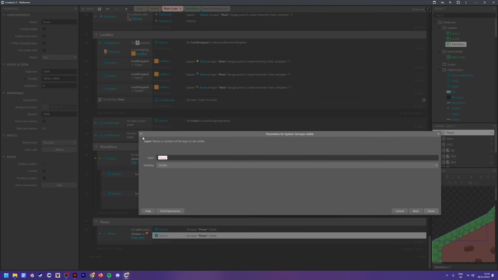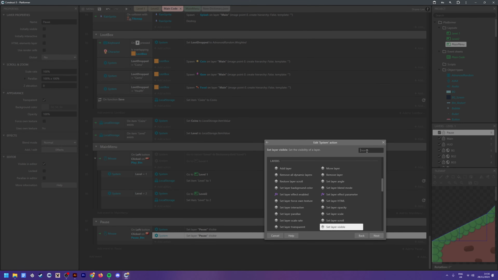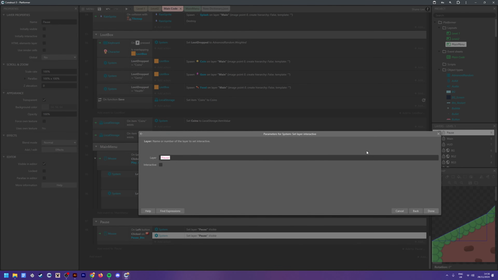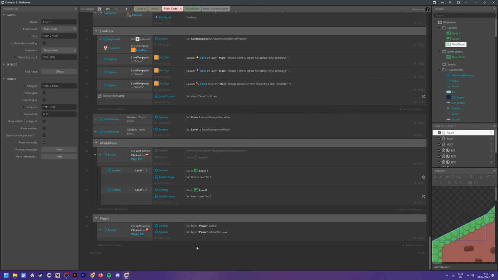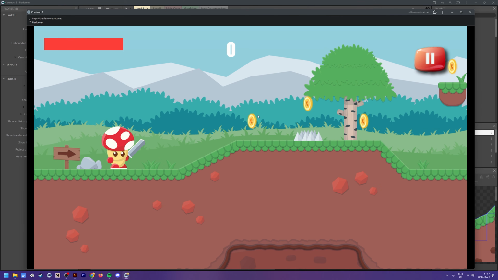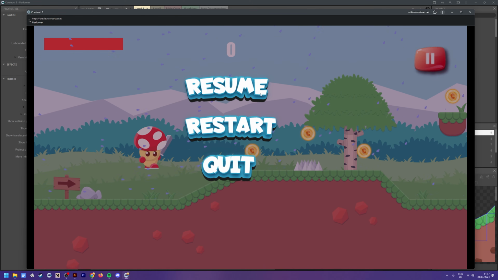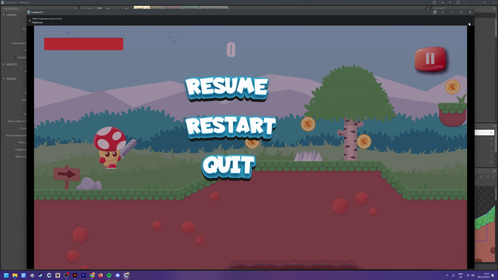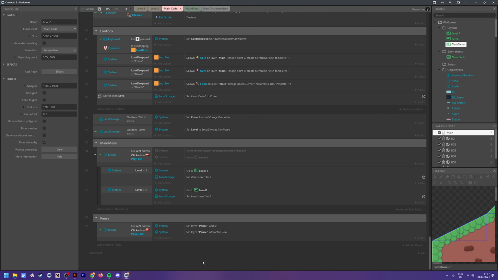And then we also want to make it so you can interact with it. So you also want to search interact on system. And we want to set it to interactive, like this. Alright, great. Let's just test this to make sure it's working so far. Just preview the layout. And as you can see, when we hit pause, now we can see the pause menu. Like so.